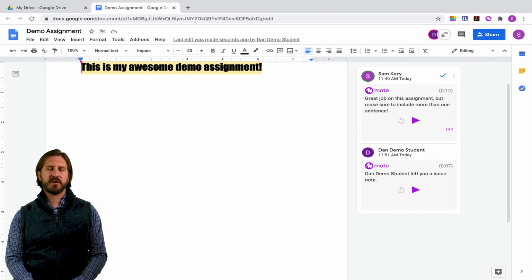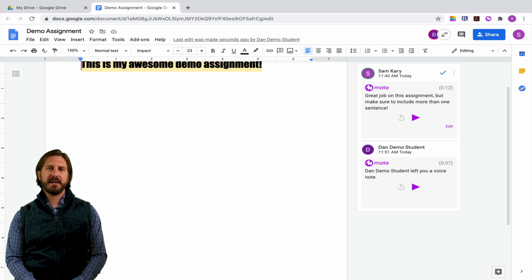So bouncing back over here quickly to the teacher document, you can now see what it looks like after the student has left me a voice comment as well. Next, I'm going to show you how you can see those different emojis to see which students need help with the feedback and which ones are good to go.